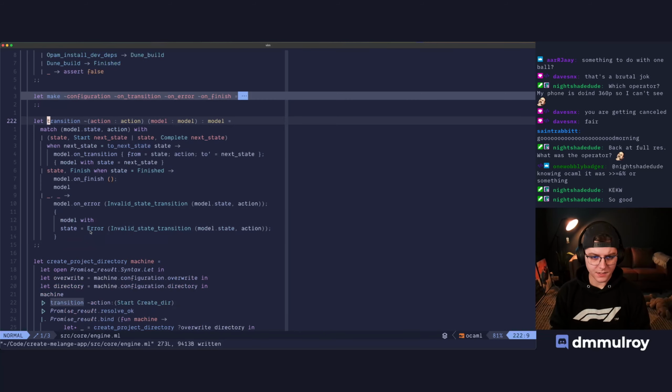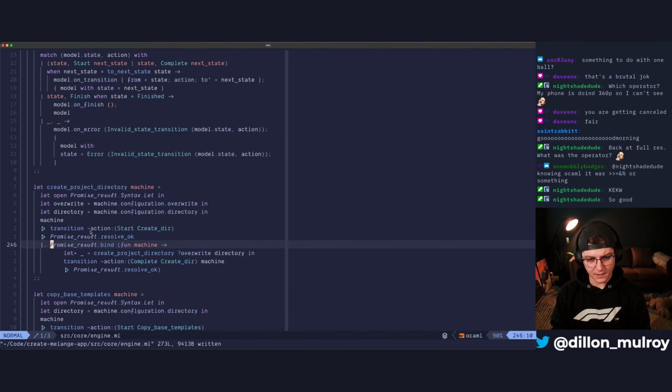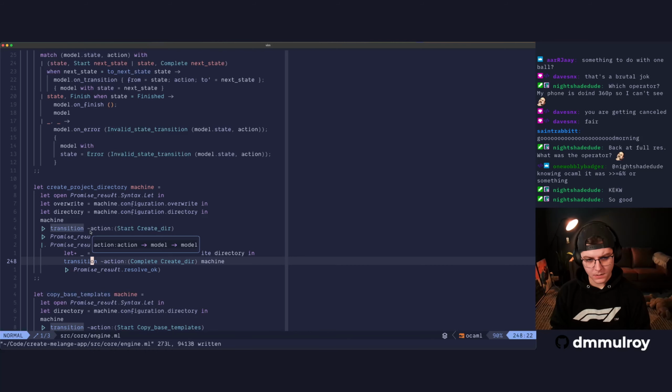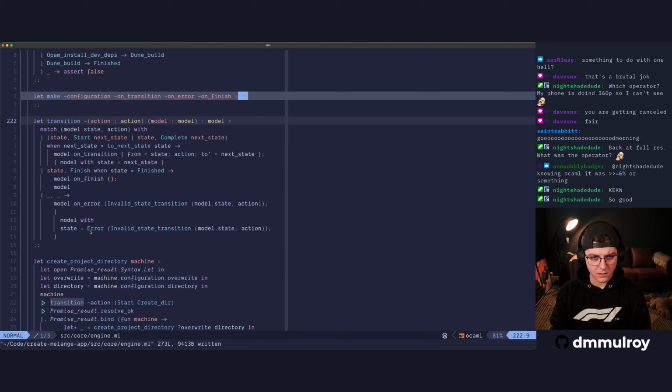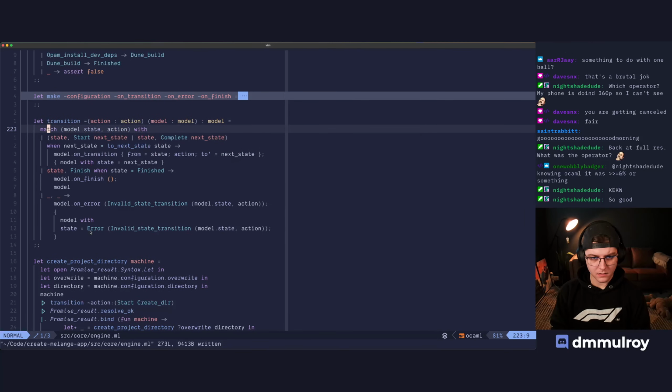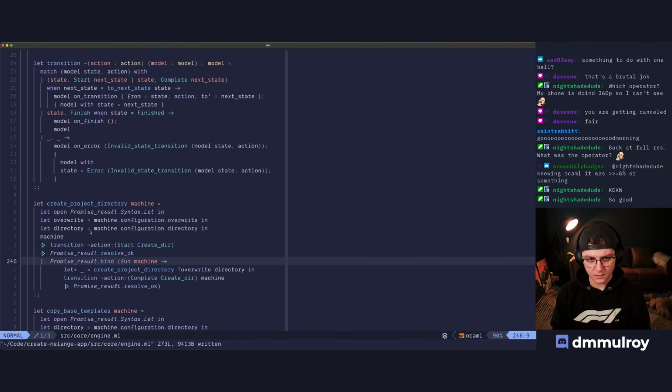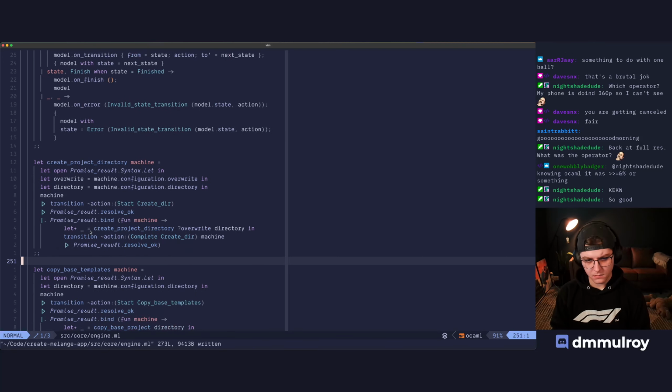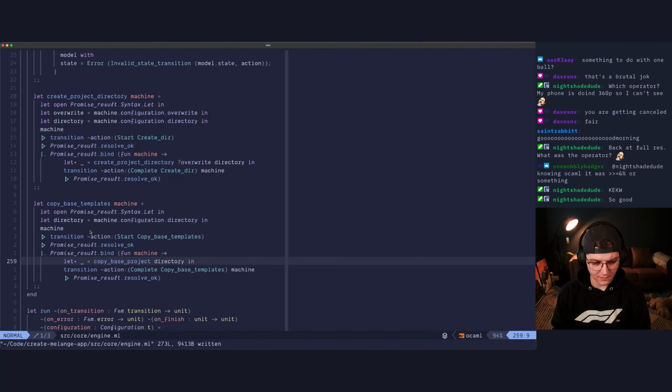And what happens in our transition function again? We have this model with error. So what happens if we get that? It's just no-ops, I guess. Let's say we fail on create project directory, right? We get a model error, return that with state. Yeah, it's just going to keep returning. That's fine. I mean, we should probably fix that at some point, but it's fine for now.